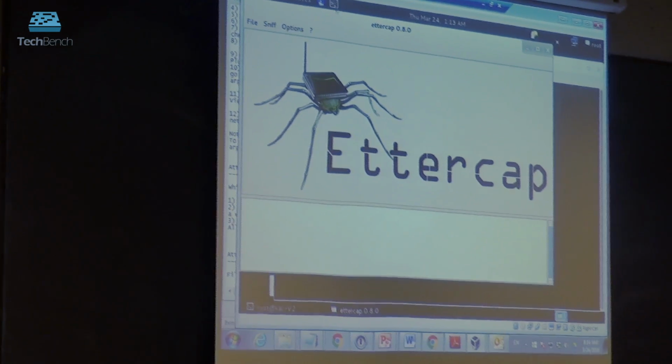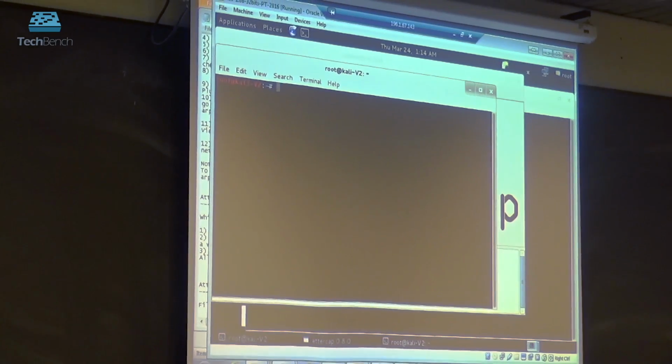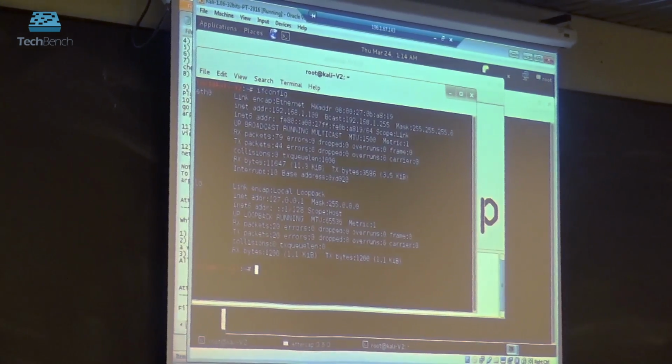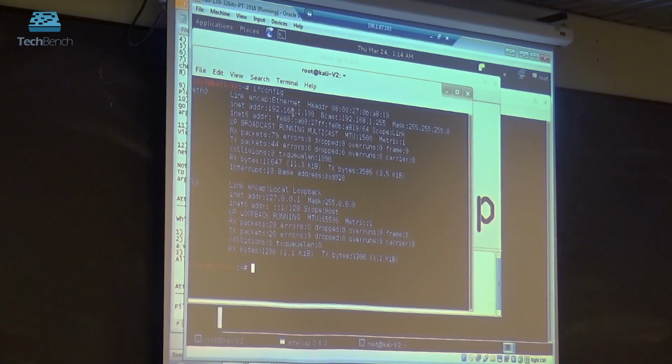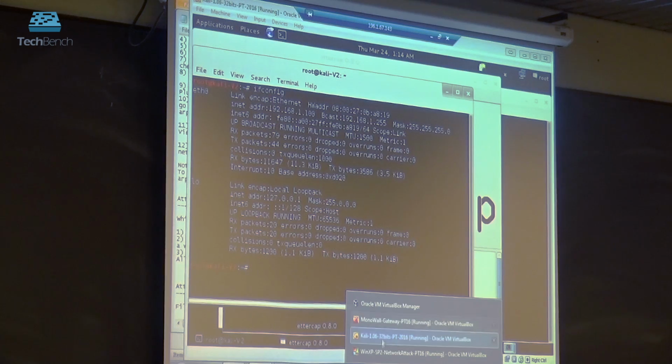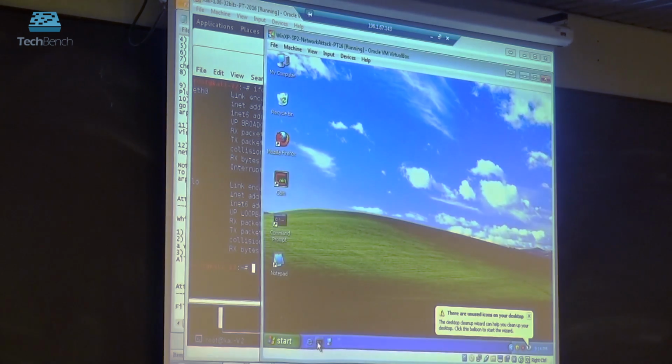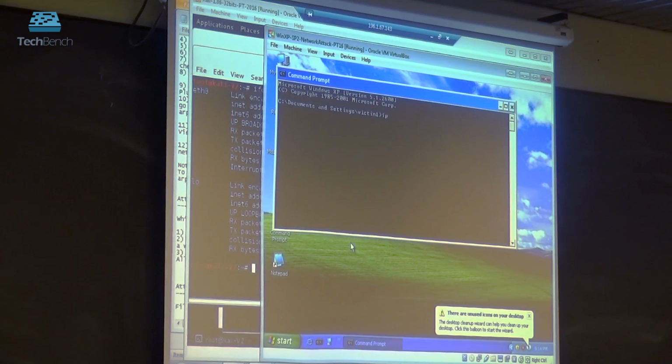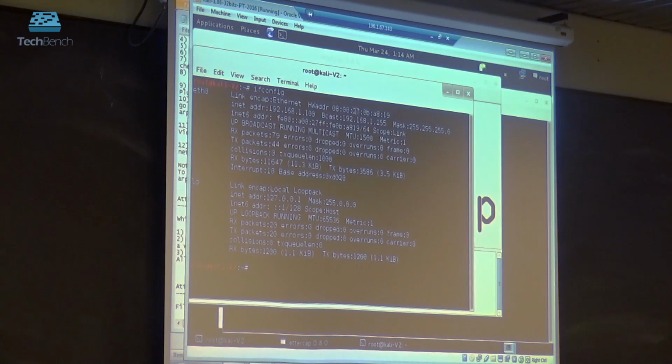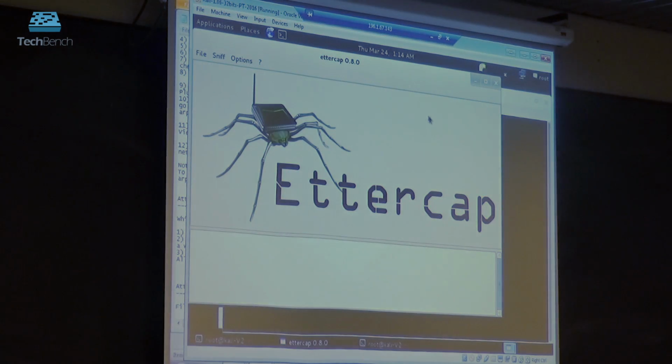First of all, let's get the IP of this. So the IP is 192.168.1.100. This is the Kali IP. Now the IP of Windows. It is 102. Okay, now here, when we have Ettercap, we will try to launch ARP poisoning.